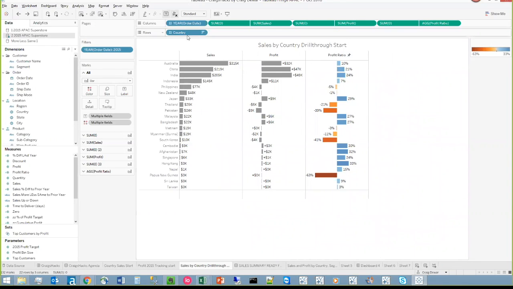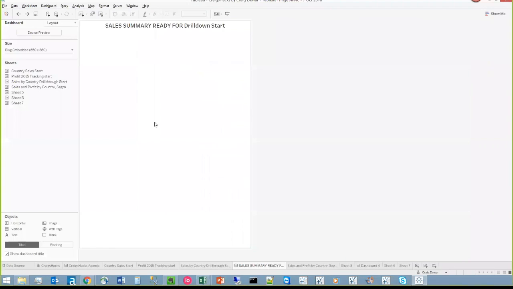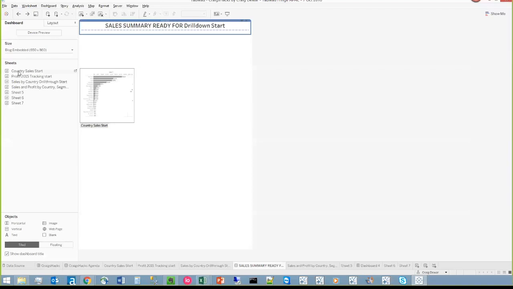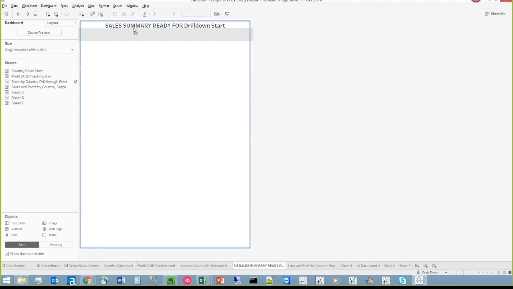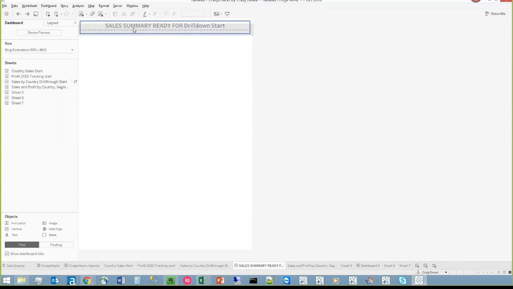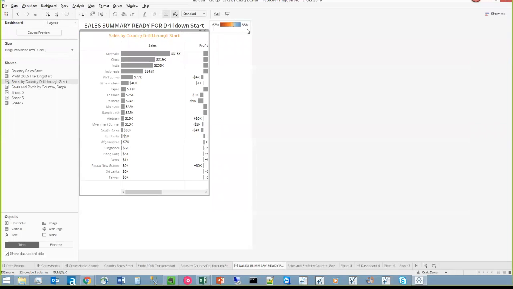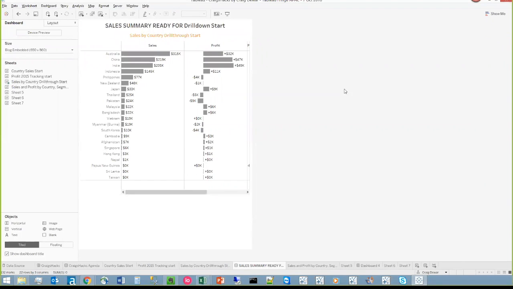So let's start back at this country sales, and let's go and pop that one onto a dashboard. So drill through actions work really cool if you put them in a vertical container. So let's grab this country drill through viz and we'll put it inside our vertical container. I'll get rid of this little legend here. And we'll fit here.